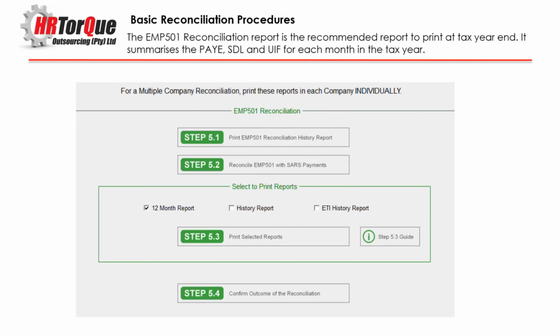When we hit now our step 5, which is the 501 reconciliation, the note here is that if you have multiple companies, run each one individually. It works better that way, and that's just the route that we suggest you go with. Within step 5, which is your recon process, you're going to first reconcile your payment history. You're going to run that report. You're then going to check it against your SARS values. You can run additional reporting, and then step 4, which is the confirmation of that.